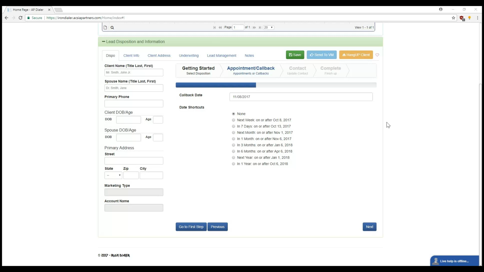And those will always pop up at 8 a.m. regardless of your time zone. So if you're East Coast 8 a.m., West Coast 8 a.m., we're adjusting for time zone on that. And it's just a generic event that will say LTC dialer callback with this client. So look out for those.